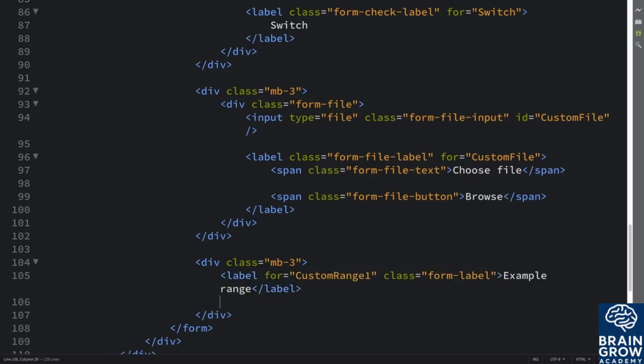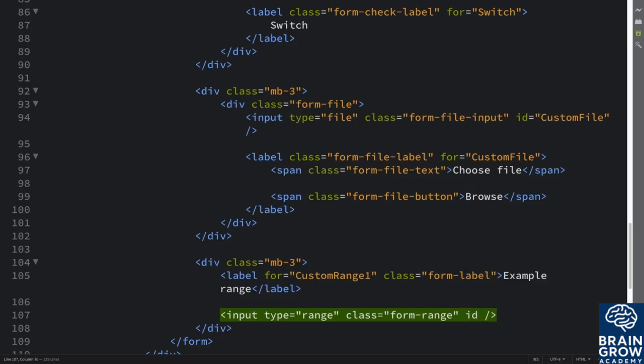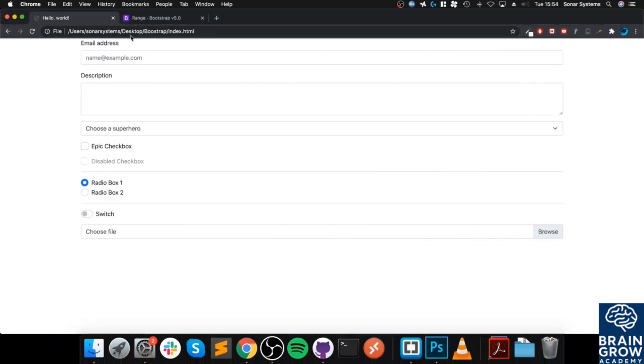range. Okay, so now what we're going to do is have an input, and the input is going to be a type of range. We're going to have a class of form-range, and it's going to have an ID, and the ID will be this right here. But what I should say is this is the same as the ID, not the ID is that. It equates to the same thing. So if I reload, we get this range. So that's pretty cool. We can move this, got increments.